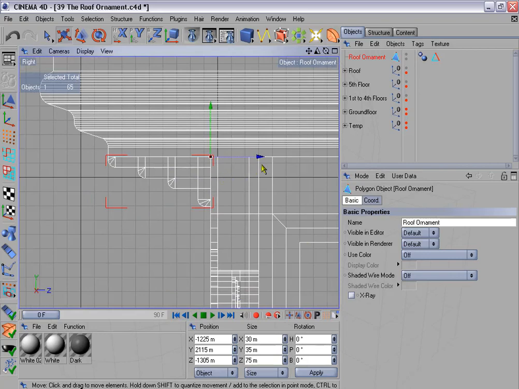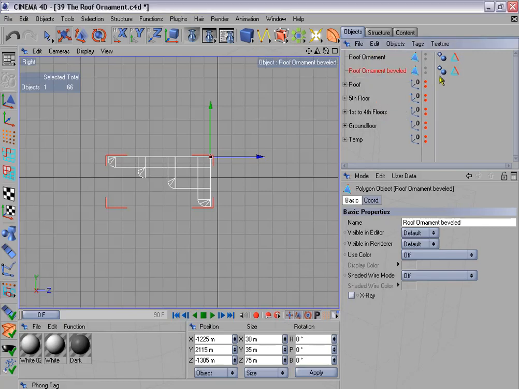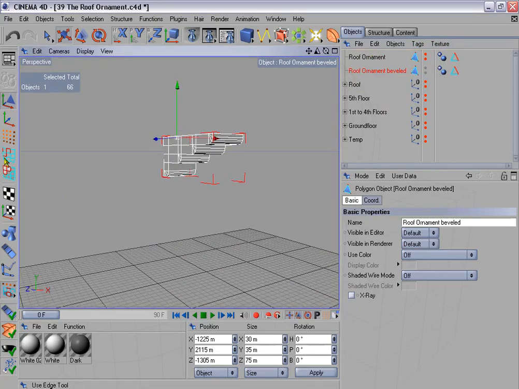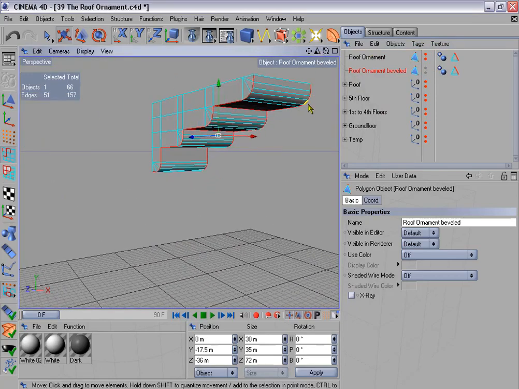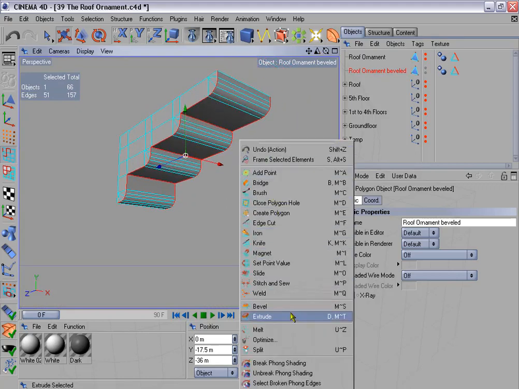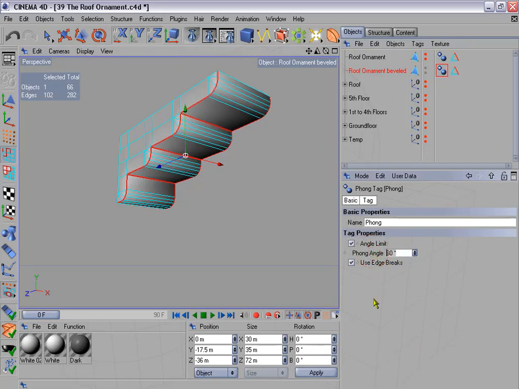Next, I want to prepare a beveled version of this roof ornament. So I'm going to make these objects here invisible again. Now let's make a copy of this roof ornament and rename it to Roof Ornament Beveled. And let's make this object here invisible. Go to the edge mode. The edges of our selection should still be selected, so just right click and bevel these edges. And I'm using an inner offset of 0.2 here. Let's bring the Phong angle down a bit to 33 degrees.